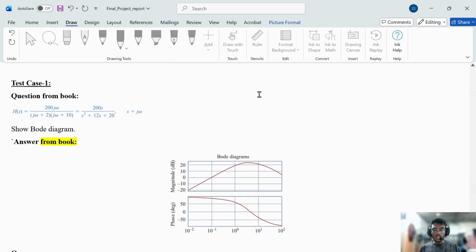Okay, this is the test case section of our video. Here we take a question from a book, that Hs equals 200s by s square plus 12s plus 20. It says to show the bode diagram. So the answer from the book is like that.